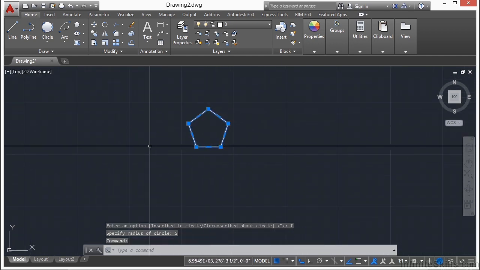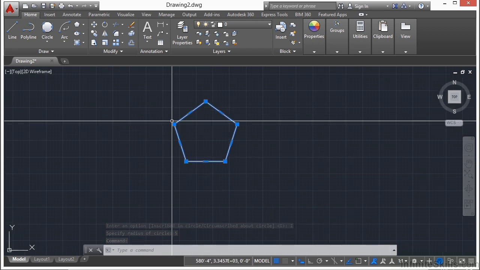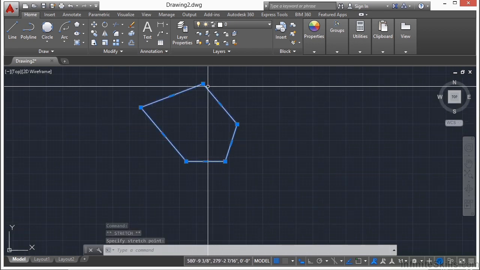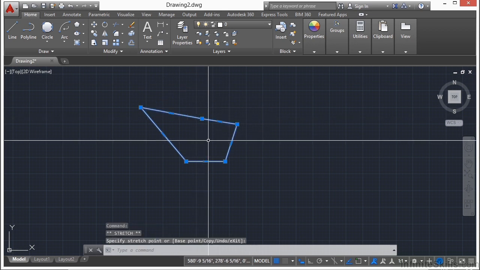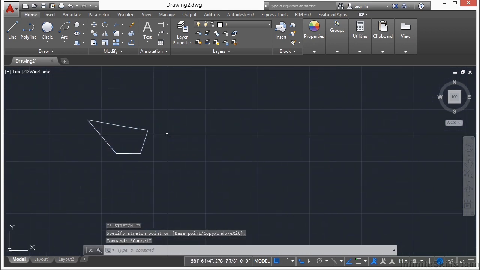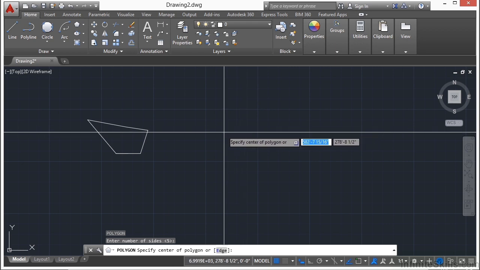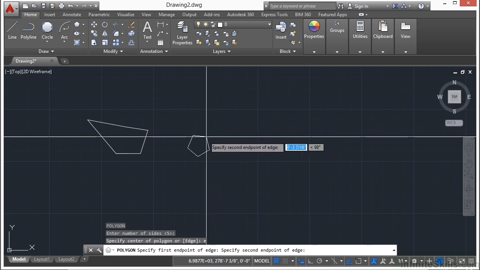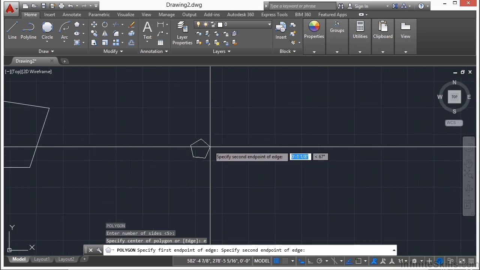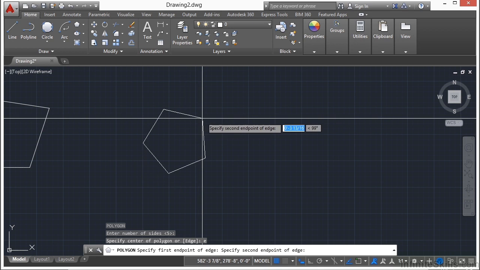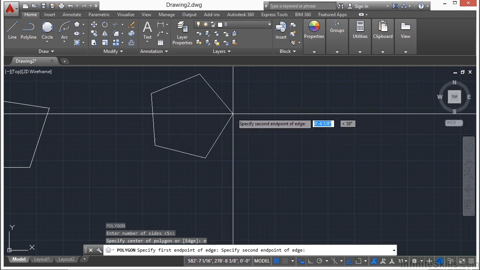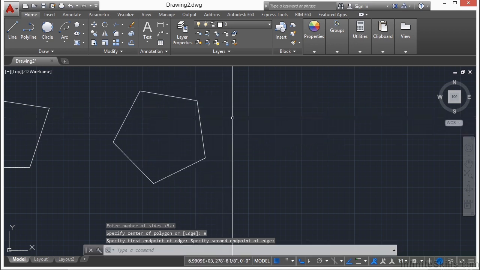So when I select it, it's a full object, it's really a polyline. I can edit it just like I would any other polyline. But it's a great way to draw a shape with the lines and angles that are equal. So we saw some of those options to specify the center or pick an edge. If I type in E for edge, I pick this first point. You can see as I move along, it changes the angle and the length of each leg of my polygon.